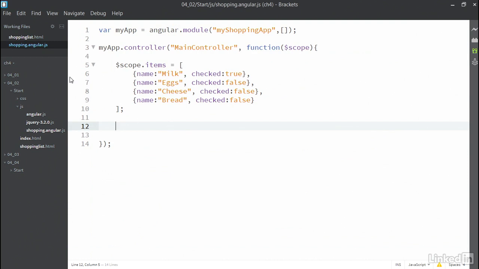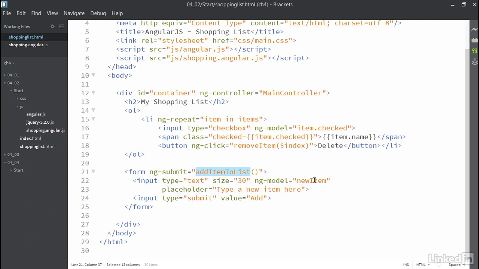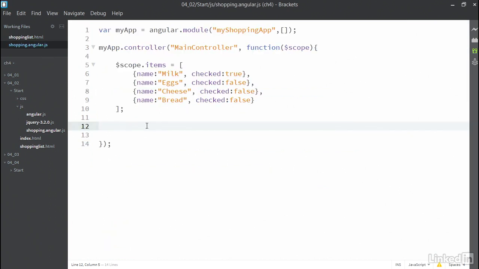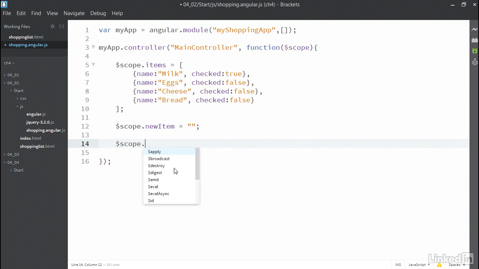One thing I want to do also, if you notice right here, I have a model called new item. Okay, right now it's empty. So let's modify that. I'm going to call it scope.newItem, and this should be set to blank initially. There's nothing there. The function add item to list.